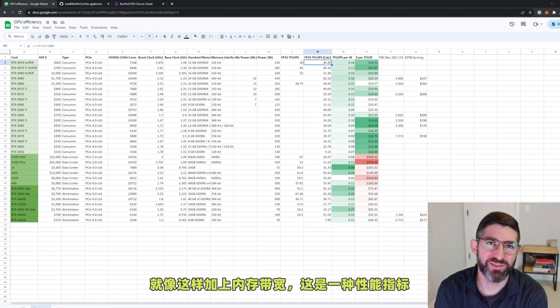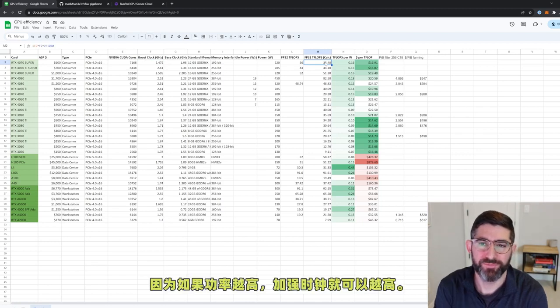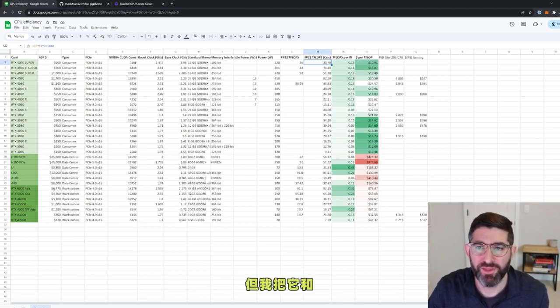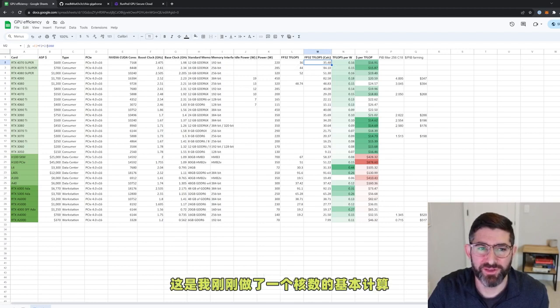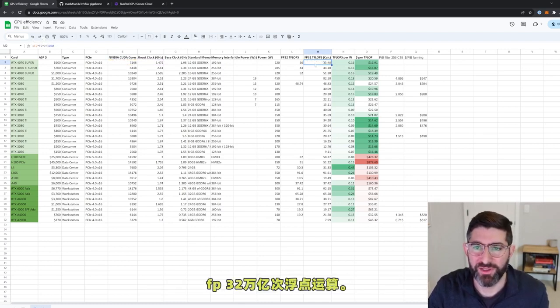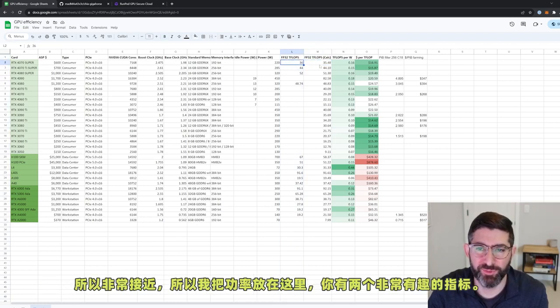It's like this plus memory bandwidth that is kind of indicative of performance, and of course power, because the higher the power, the higher the boost clock can be for a longer sustained period of time with the number of cores. But then I just did a basic calculation of core count times the boost clock times 2 divided by 1,000 gigahertz to get FP32 teraflops. And then I basically listed what NVIDIA puts on their website in their spec sheet and compared my calculated number versus theirs. So it's pretty close.